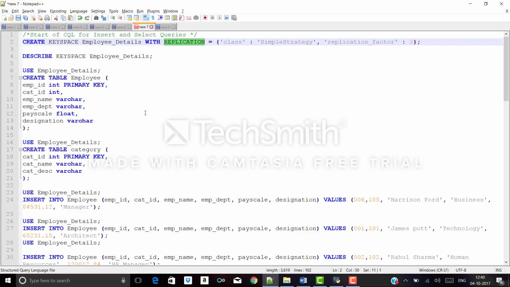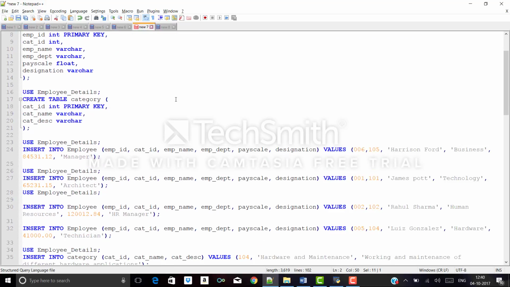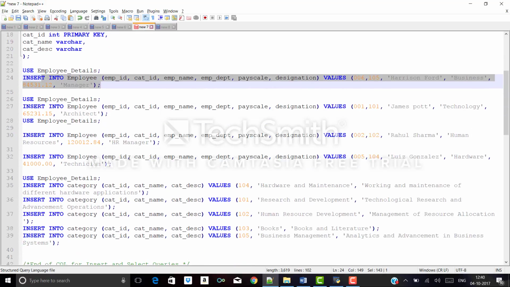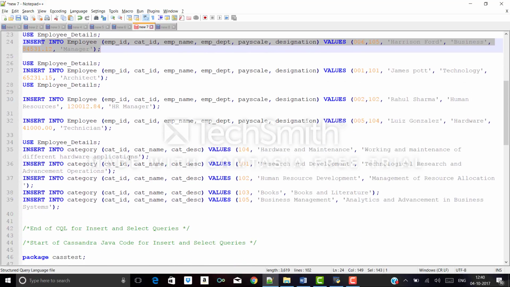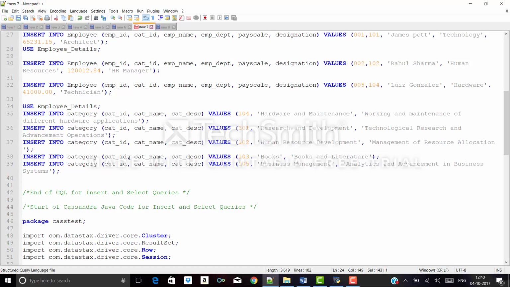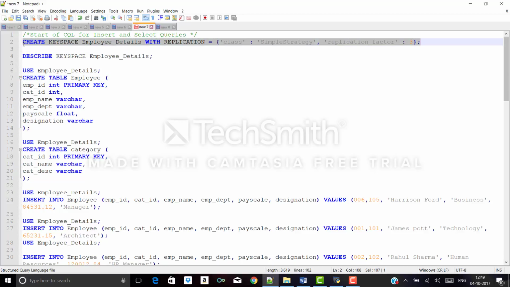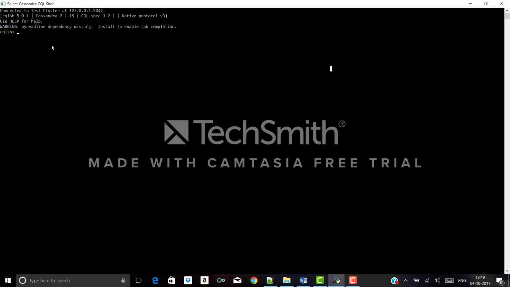By looking through the remaining part of the code, we can see that it's pretty similar to the SQL language, which inserts the details of the employee into the table, and on the other side, we are also inserting into the category table along with the employee. So let us start running these SQL queries in our Cassandra SQL shell. Let us copy the first query and run it through Cassandra.